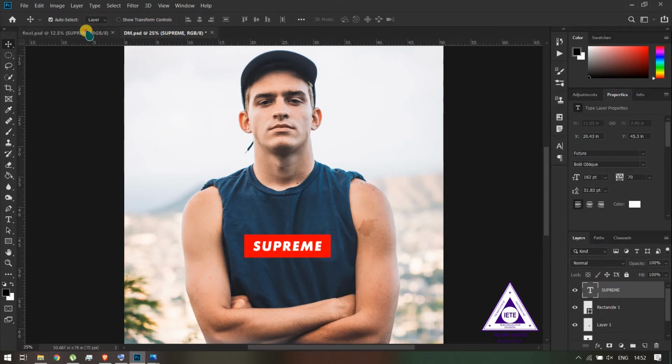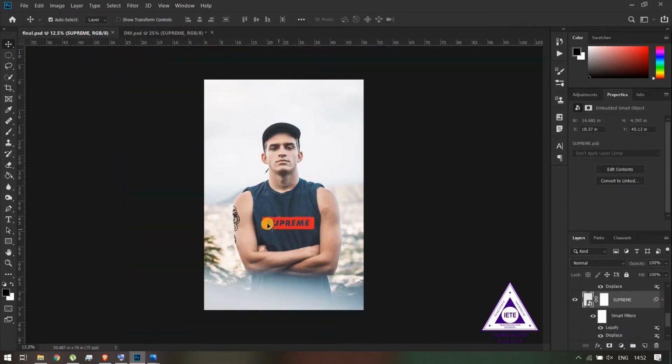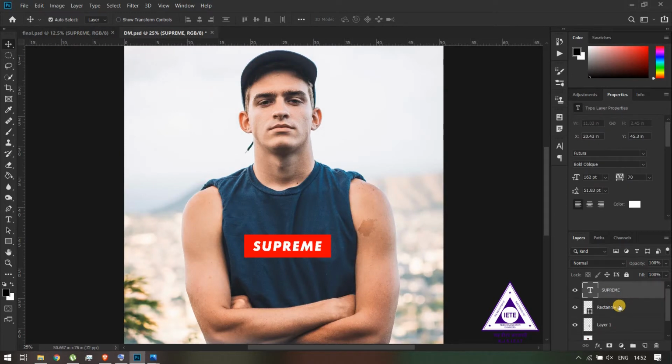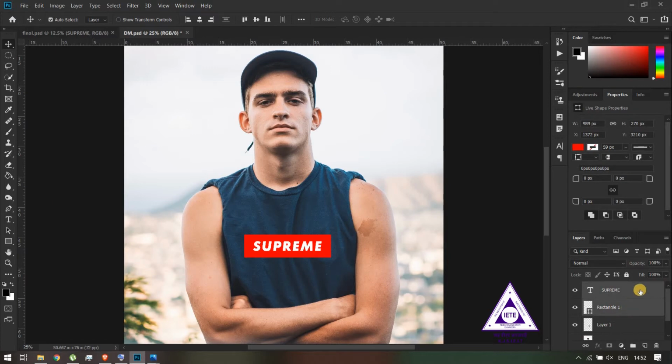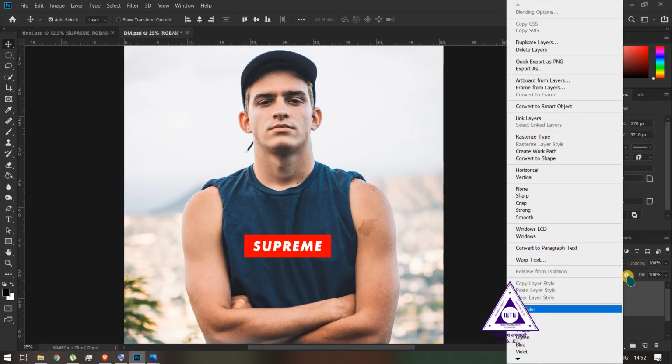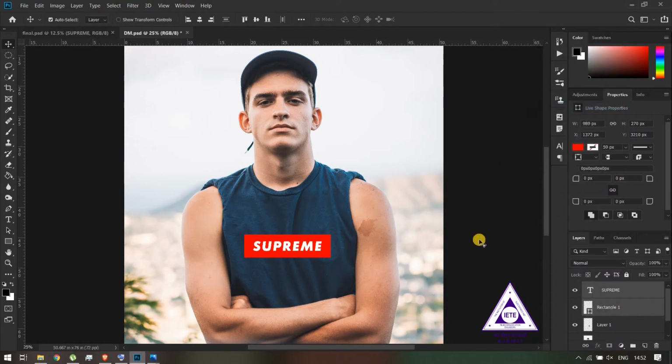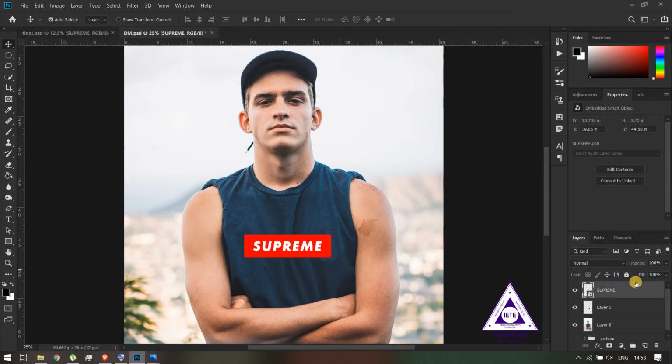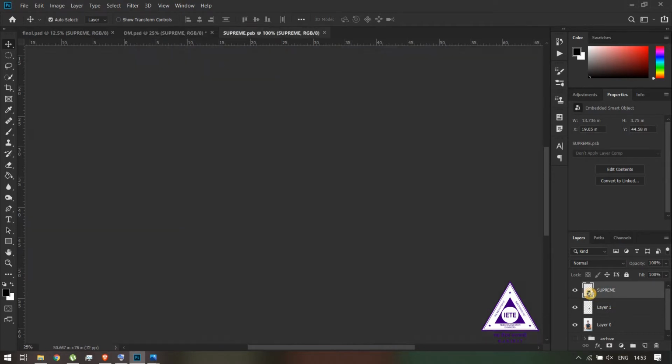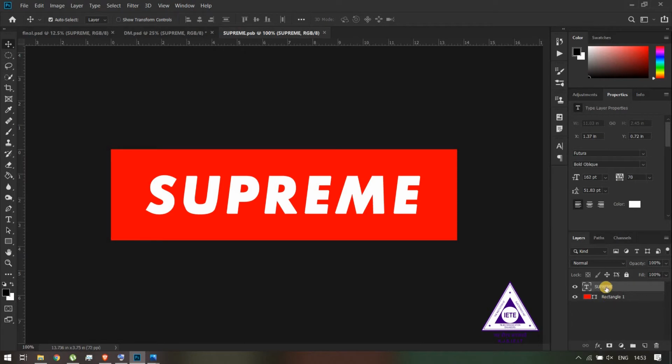Now the next step is that we need to remove the white color of the Supreme from the image. So first I'll combine the rectangle and Supreme into one and convert it into a smart object. I'll select both the layers, right click and say convert to smart object. If you want to make any changes to the layer, you can double click on the icon, and it will take you to the original layers that were there. And now you can make the changes you want.